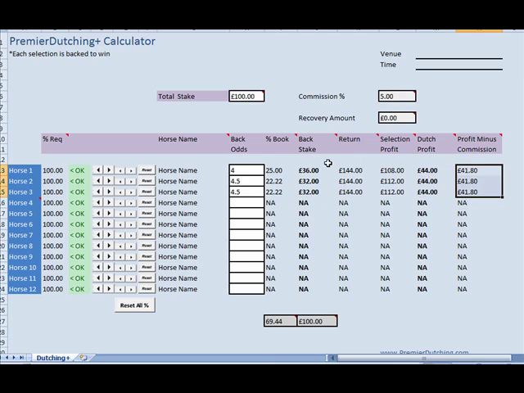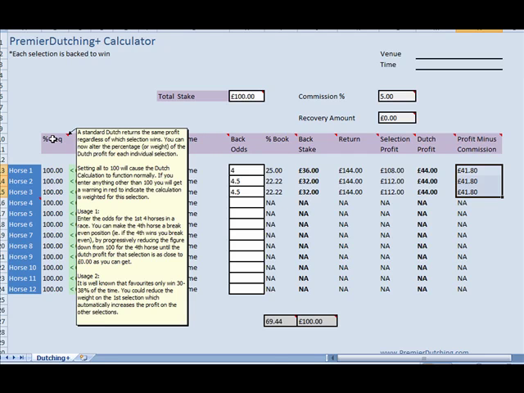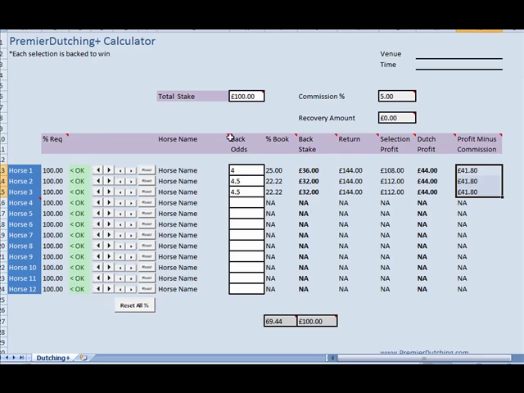Now you'll notice on the calculator that some of the fields have little red triangles in the top right hand corner. That means if you hover your mouse over the field, it will come up with an explanation about what that field actually is and what you need to put into it. So it doesn't really need any detailed instructions because the calculator is self-explanatory just by hovering your mouse over certain fields.